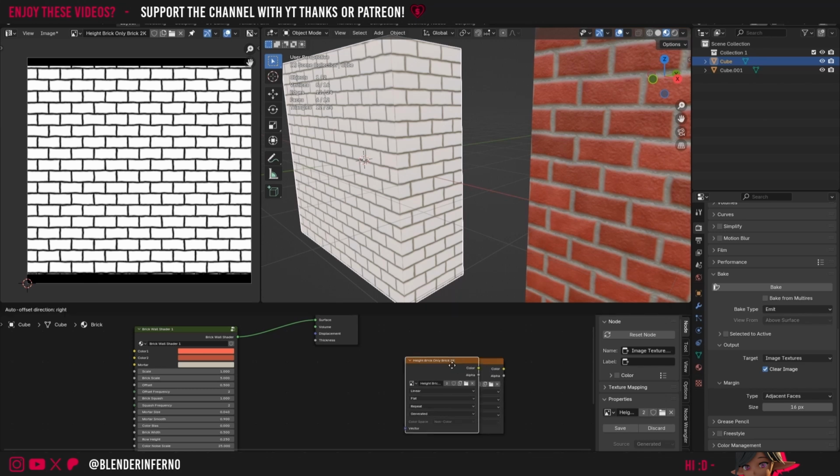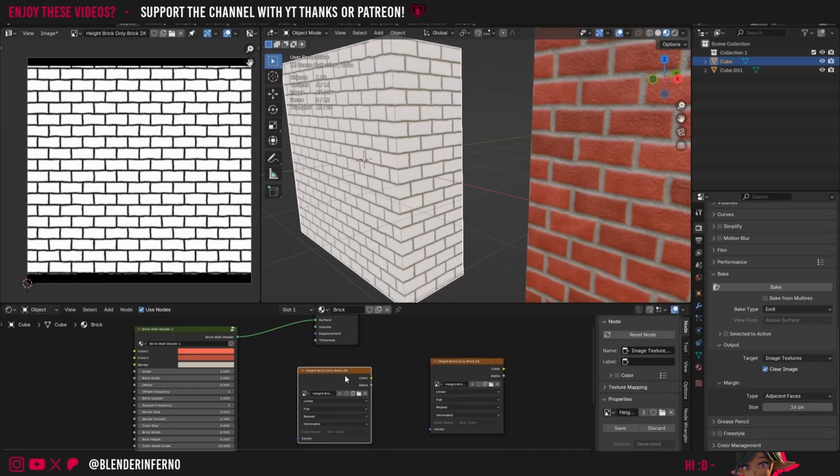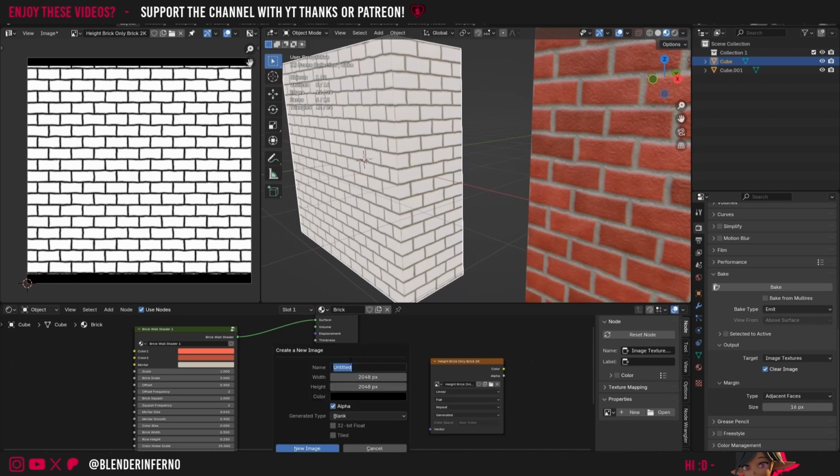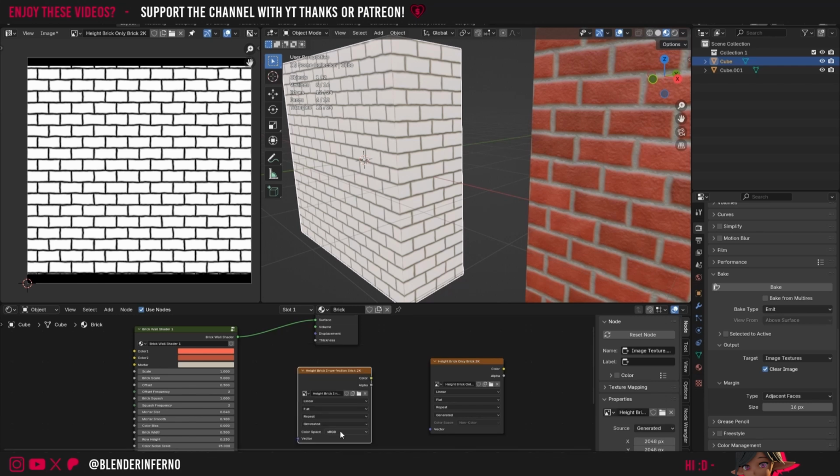So I'll just press Shift D with this texture selected to duplicate it, and I'll then press this X to remove it, and then I'll press plus new, and this time I'm going to call it height brick imperfection brick 2K. So a nice descriptive name. If you want to keep your name shorter, you certainly can. It's totally up to you. And I'm just going to go ahead and press new image, and I'll change my color space to non-color, as I accidentally forgot to do that on the last one. But don't worry, I'll put a reminder in the video to let you know to do that.